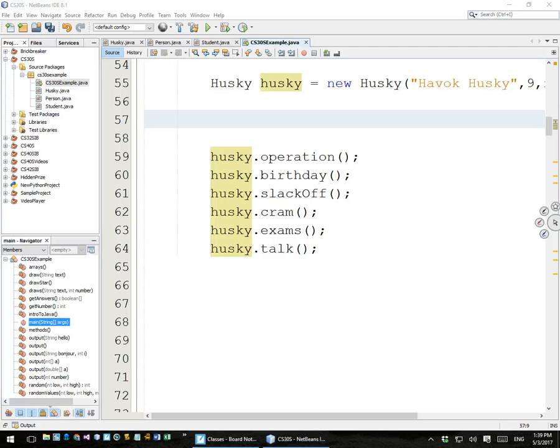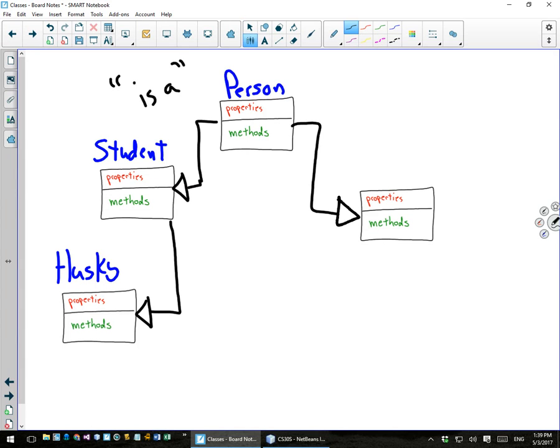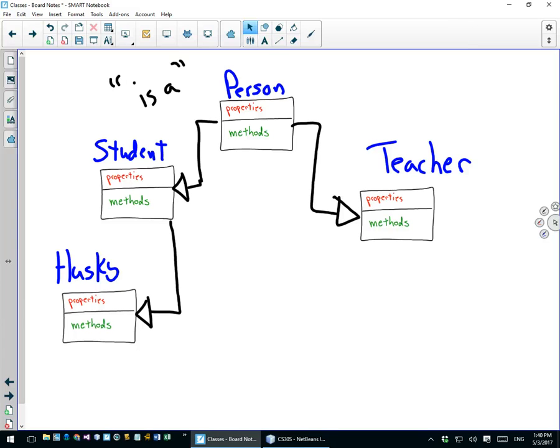Okay, so now we know what's going on here. We're getting good at working with classes. Here's what I'm going to introduce now. Let's add another class. This class is a person. Okay? So another class that is a person, and we're going to call it the teacher class. So a teacher is a person, but here's another connection.